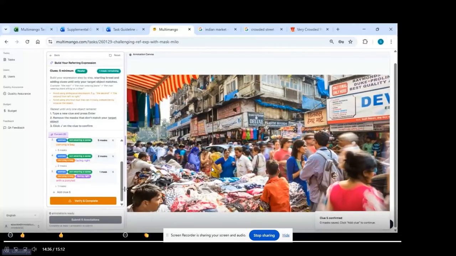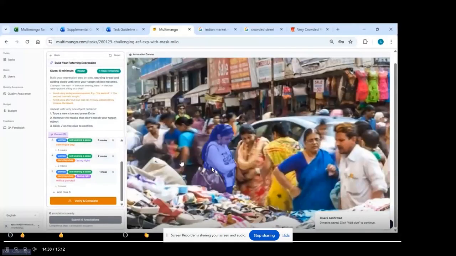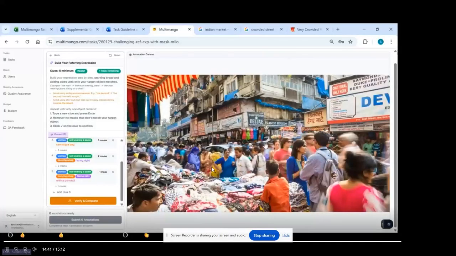We can verify and complete. So this is the entire annotation process for this task. And you can verify this and then you will submit annotations and then you can successively try a different entity in the same image, so that can also be done. So these are the steps for this task.